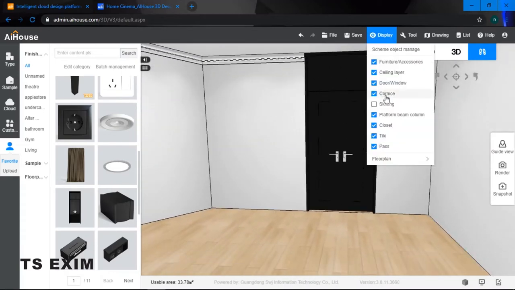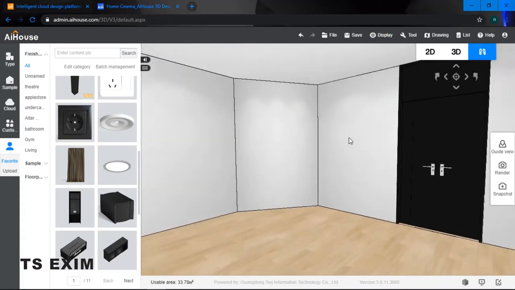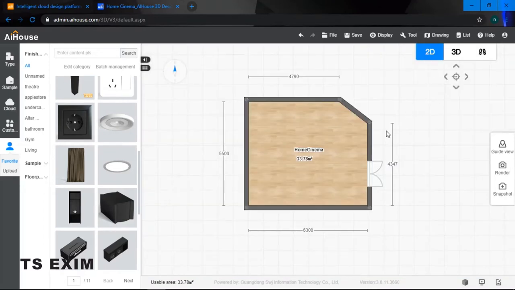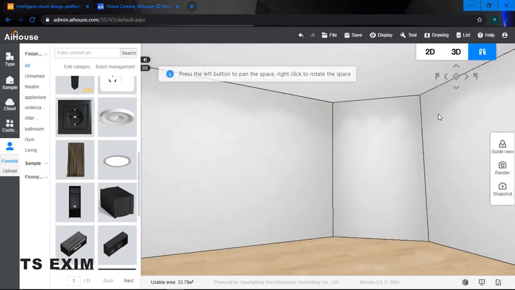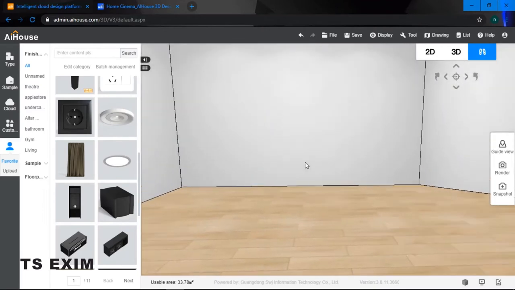I would like to hide my cornice first. So now I already have my door. This is a home cinema, so there are no windows, so I won't be putting in any windows. Next I will start by doing this stage.